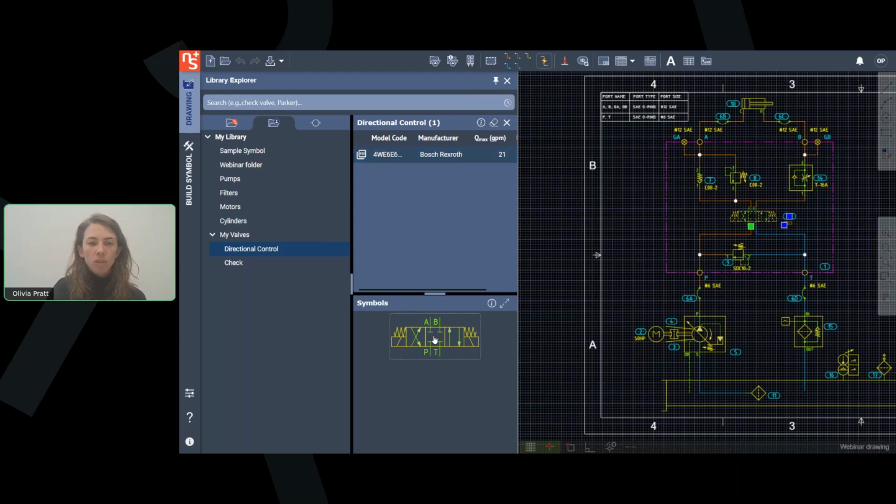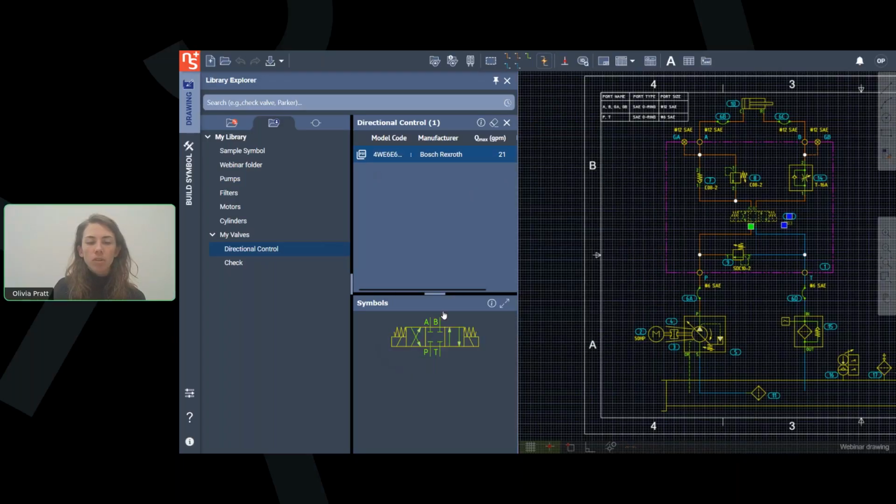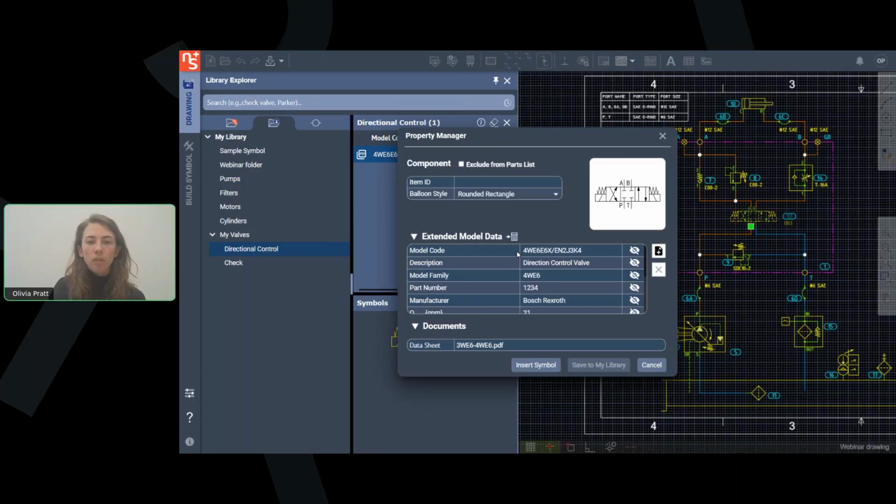When you save a symbol into your library, you can right click it and see a few options appear for you. One is to open the property manager, which we were just looking at. And in this case, I hadn't selected that model code first, so it's just bringing up the symbol without the model code. Now, if I select that, then open the property manager up, I can see all this model data.